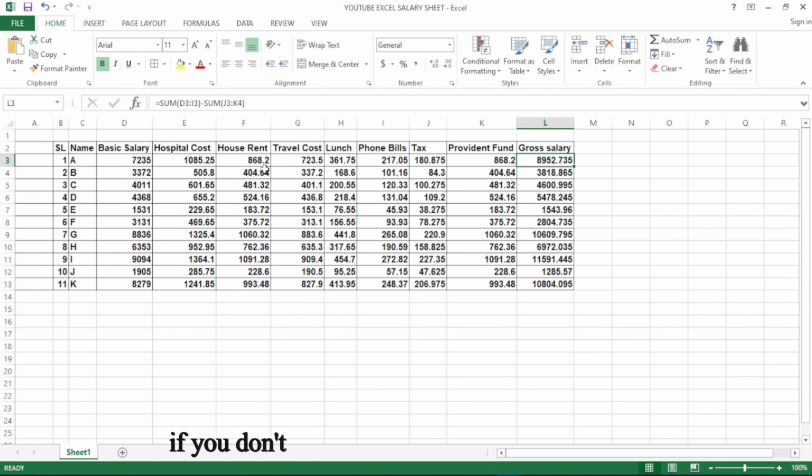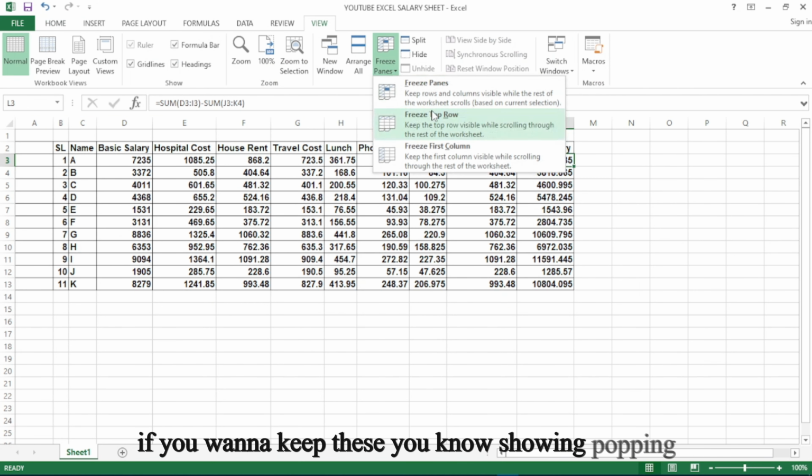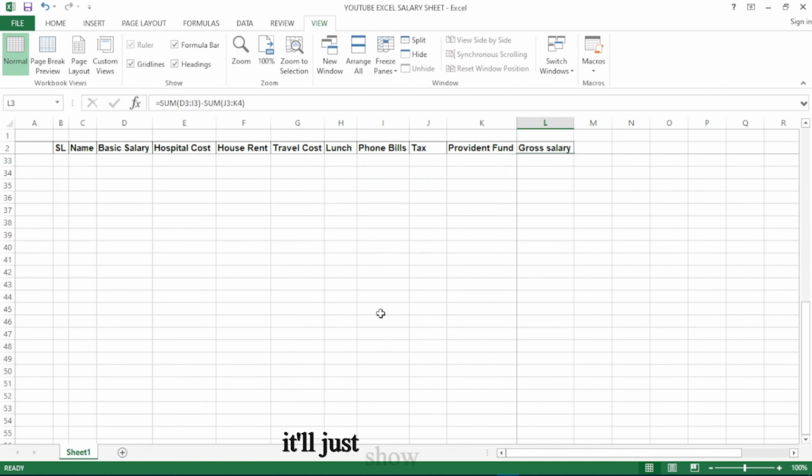Another thing, I'm not really finished. If you wanna keep these headings showing, you can just freeze panes. It will just show your lanes.